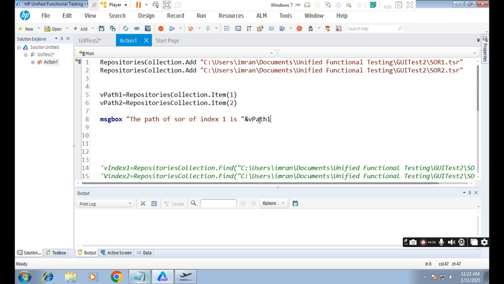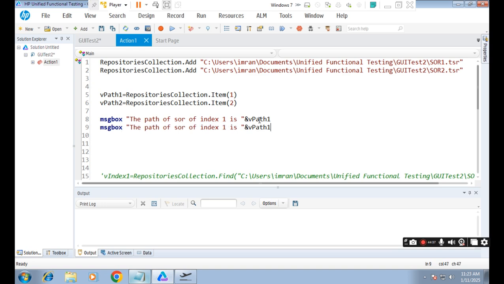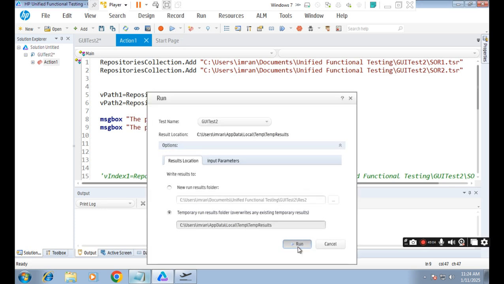Copy the entire path, the entire line of code, paste it here, and I will change this value to 2, and here also I will write 2. Now if I run the script, the script will show the path in the message box. I'm giving the index number and getting the path. Let me run the script and see what happens.